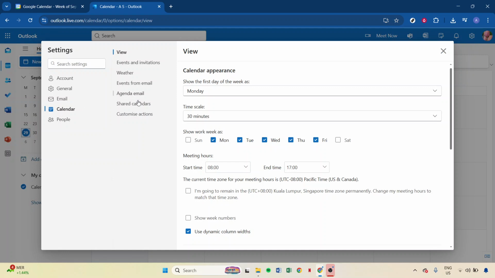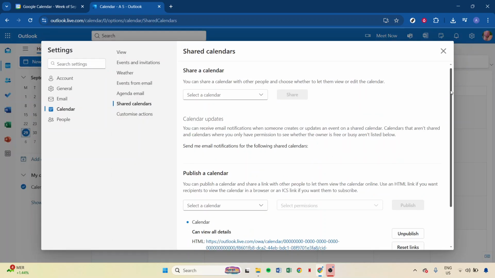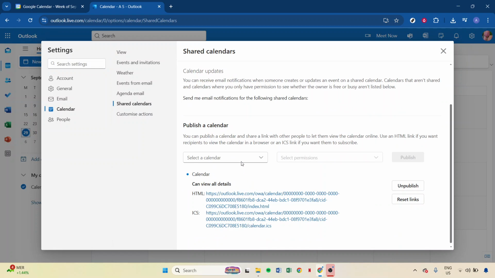In this section, under Publish a Calendar, you'll want to select the specific calendar you wish to sync. Make sure to choose the Can View All Details option, which will allow Google Calendar to display your events accurately. After you've done that, click on Publish.